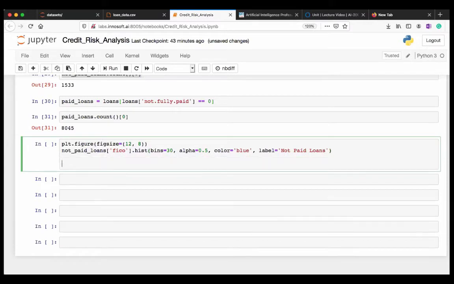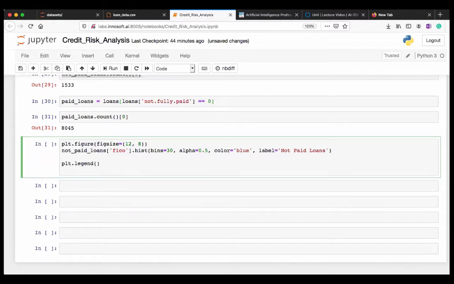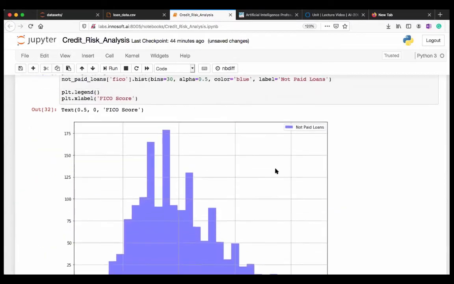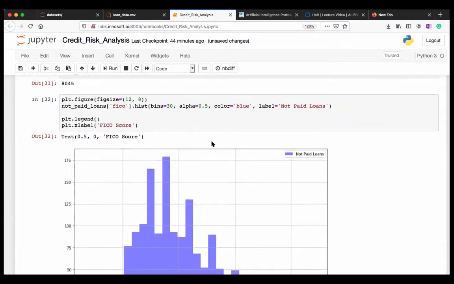And let me go ahead and also say plt.legend. And I'm going to also do plt.xlabel equals the FICO score. Okay. You know, this is a histogram, which maybe this is a little bit big. Let me change this to 10. And then this is maybe to 7 or 6.